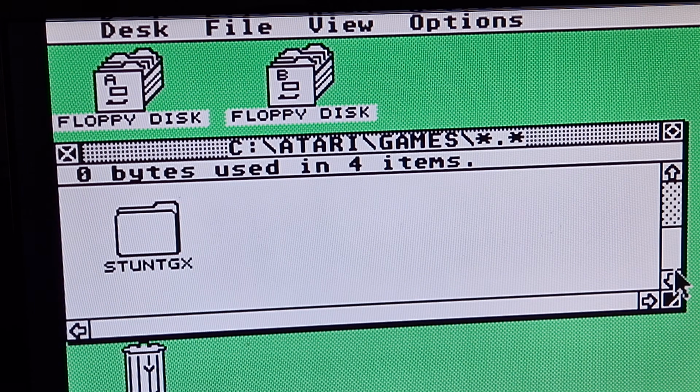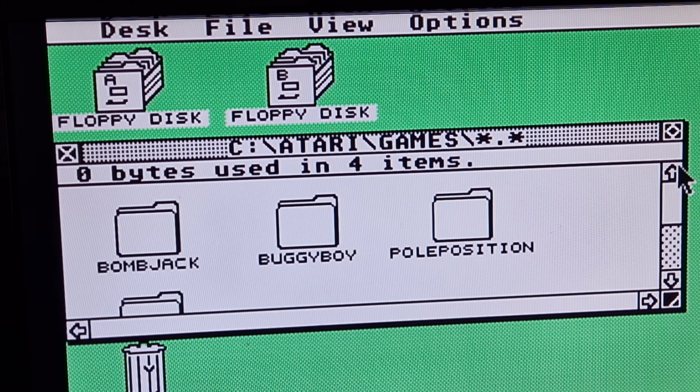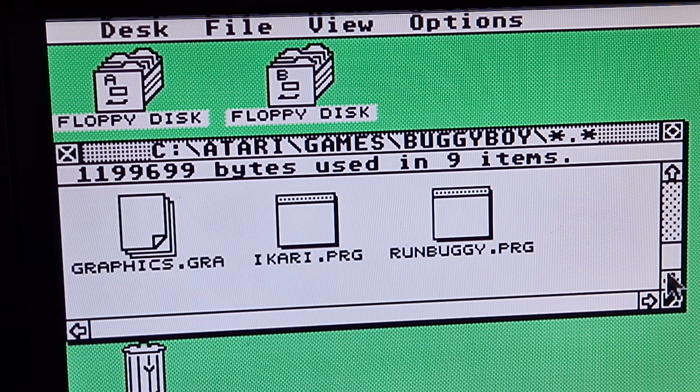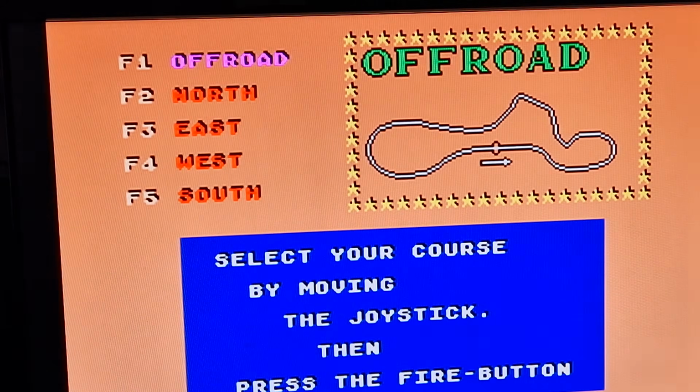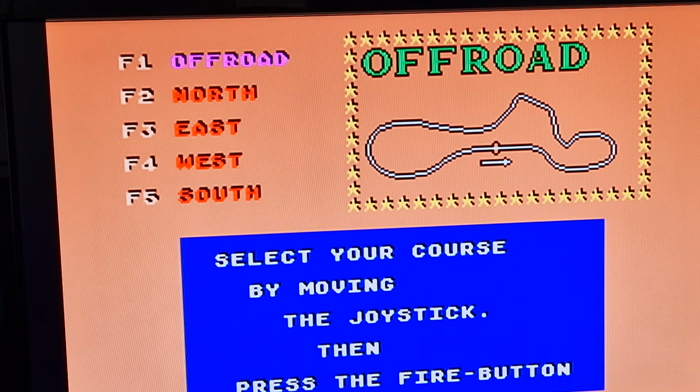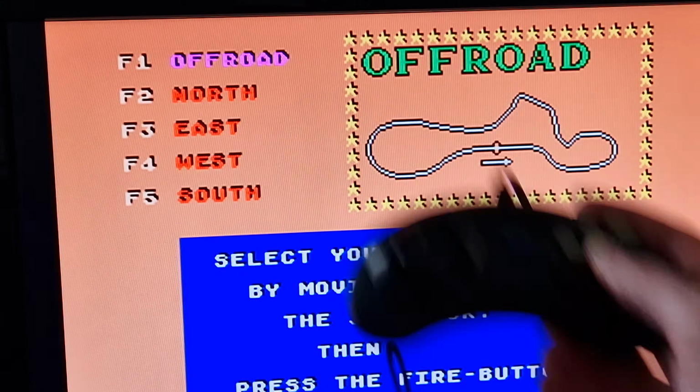But we've got these. So, I don't know, let's try Buggy Boy. What am I launching? I'll try Bomb Jack, and that only has one icon. Right, buggyboy.prog. Let's try that. And there we go. I guess we're running Buggy Boy on the Atari ST. Will it work with my joypad, I wonder?